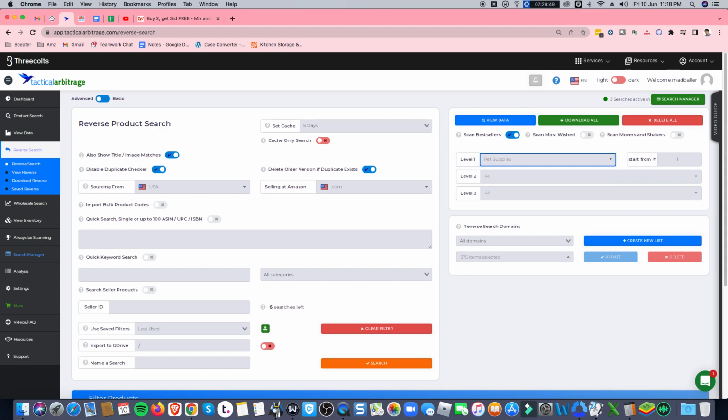The last scan that I did is in pet supplies. You can also choose what page to start from in the best sellers. Okay, some will say let's start from page 5000, or let's start from page 1000 or 500, like that. You can do that as well.